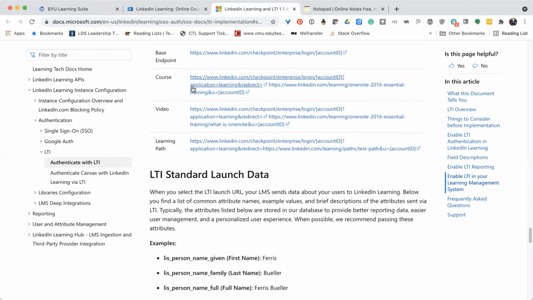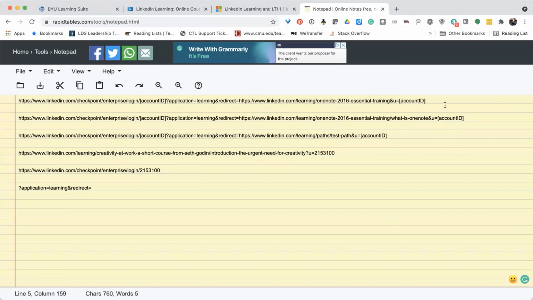Only we end with a question mark, and then we have application equals learning plus redirect equals, and then you put in the URL of the course or video that you're trying to link to, okay, or the learning path, right, which would be this part right here. Okay, so to put those together, I put the samples right here just so you could see them. And here's our base URL.